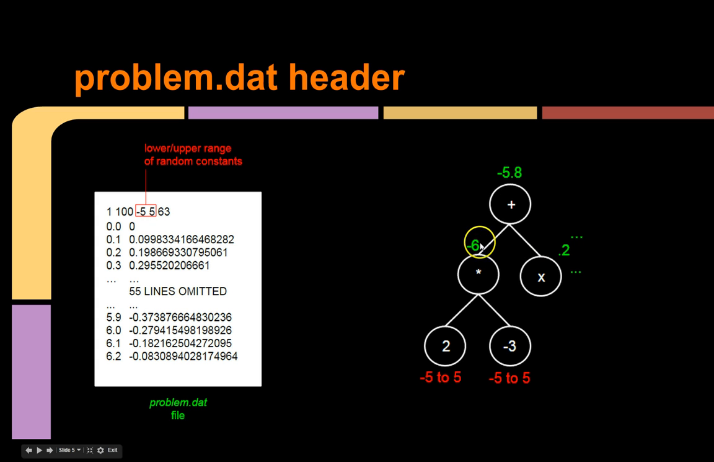You probably see that the negative 6 value came from multiplying together the two terminals, which hold some constants. Notice there's a terminal holding x, that it has a value of 0.2.